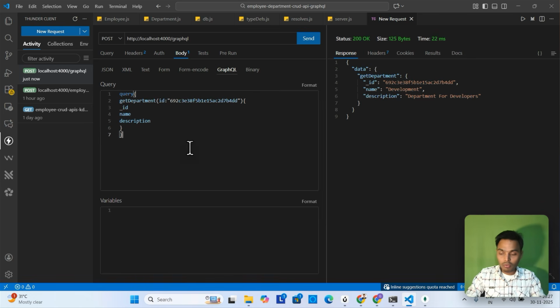Okay, now we will use APIs related to employees. First of all I will create employee data, so we'll simply write mutation create employee. For creating the employee we have to pass nothing, so just simply use this.